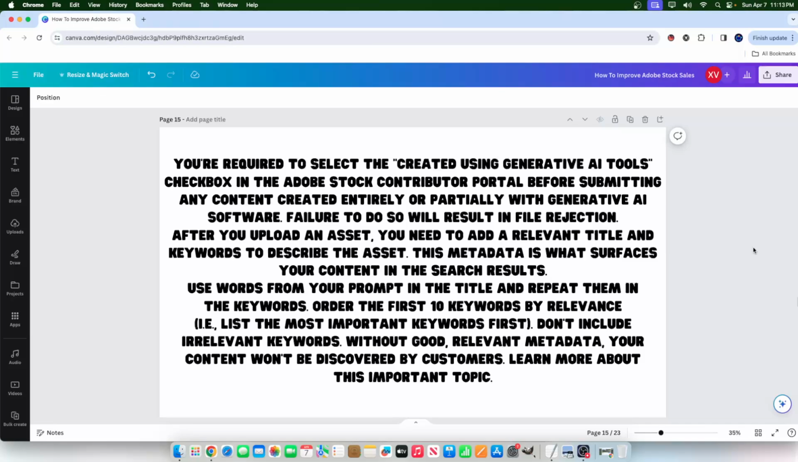After you upload an asset, you need to add relevant title and keywords to describe the asset. This metadata is what surfaces your content in the search results. Use words from the prompt in the title and repeat them in your keywords. Order the first 10 keywords by relevance. List the most important keywords first. Do not include irrelevant keywords. Without good, relevant metadata, your content won't be discovered by customers.